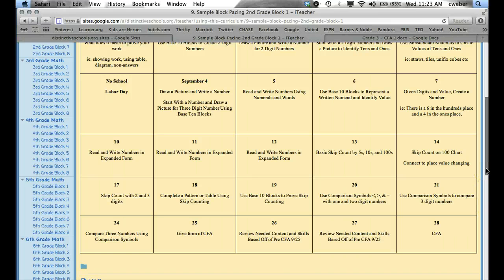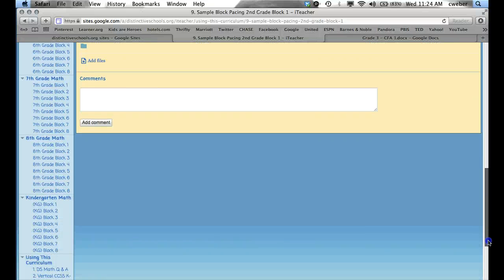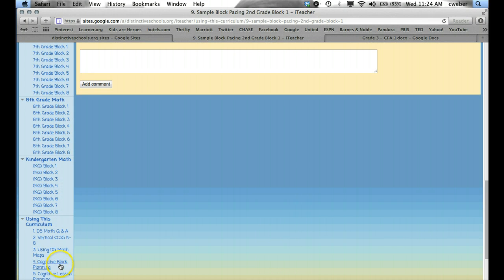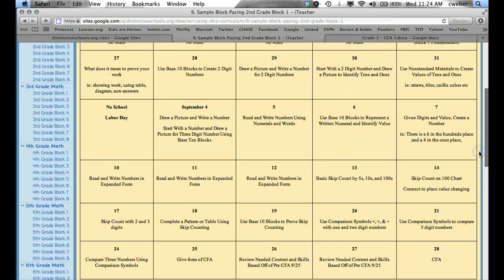So this is a sample of planning for the block. What are the big takeaways from block planning, the subject of this video? Well, what I do want to remind you of is that there is a document on the left-hand sidebar called Cognitive Block Planning, that there's also a sample from second grade block 1 that Melissa and Susan prepared for us that we've been looking at right now.